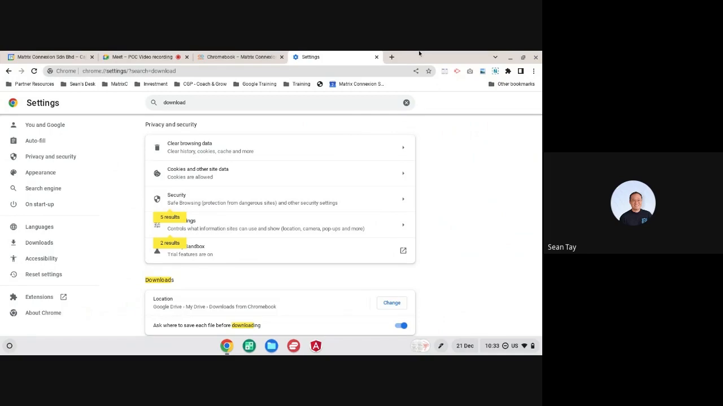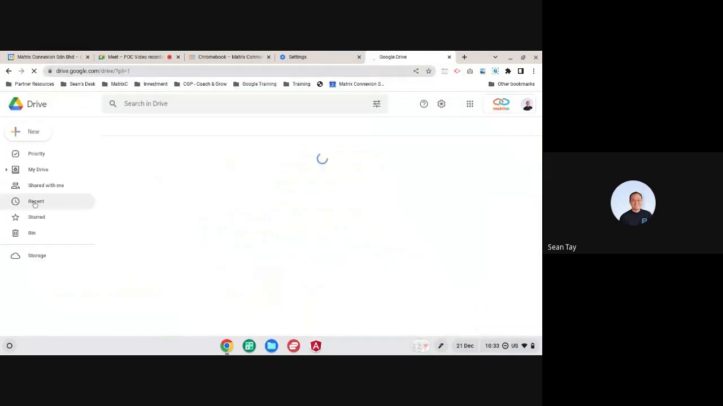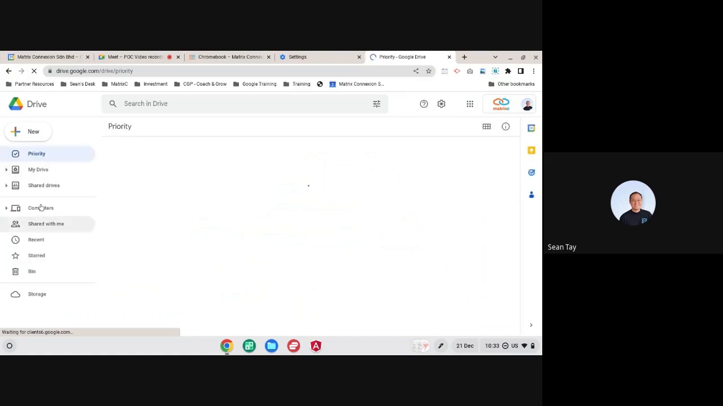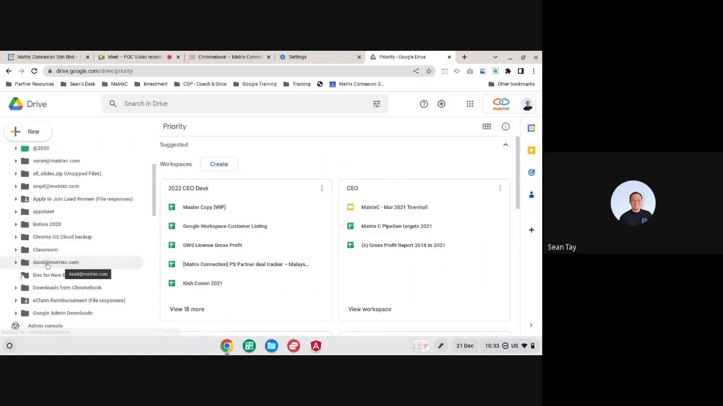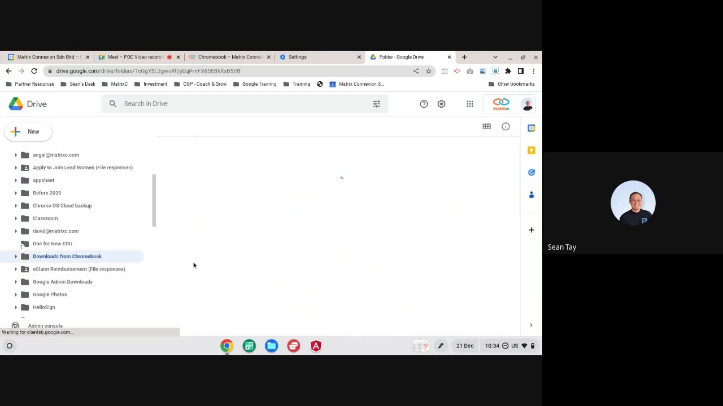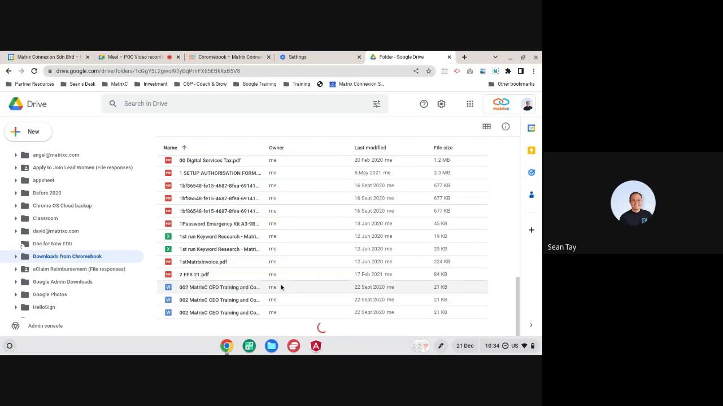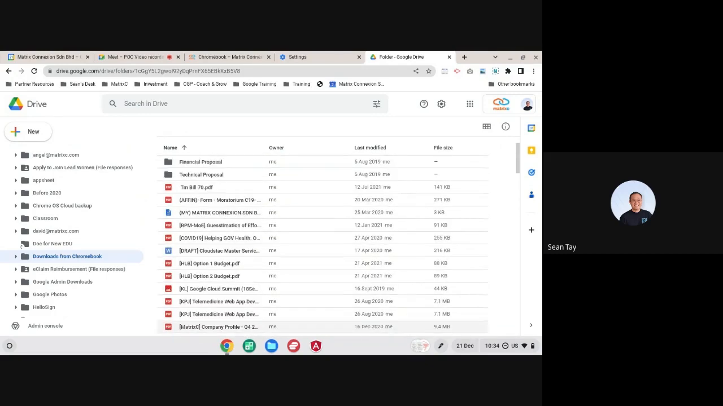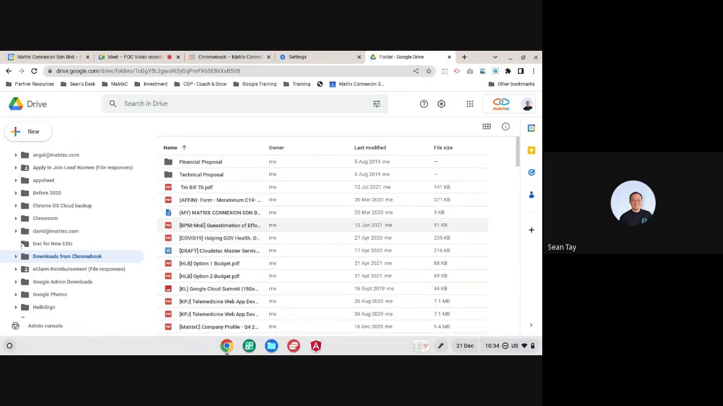So I can always go back to my drive and go to that particular folder, which is called the download from Chromebook. And here I will get all the different downloads that I've ever downloaded from all the different Chrome devices or any device that I use, be it Windows or not. So I just move all my downloads here, right?